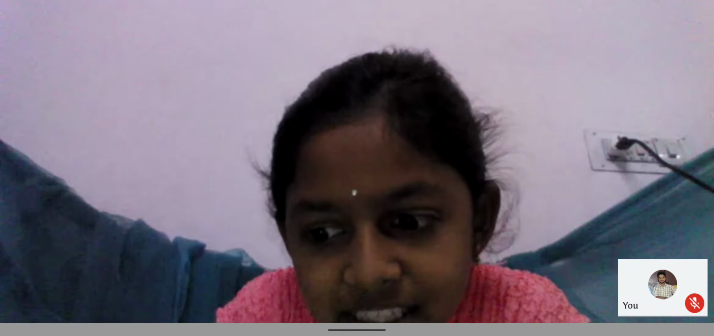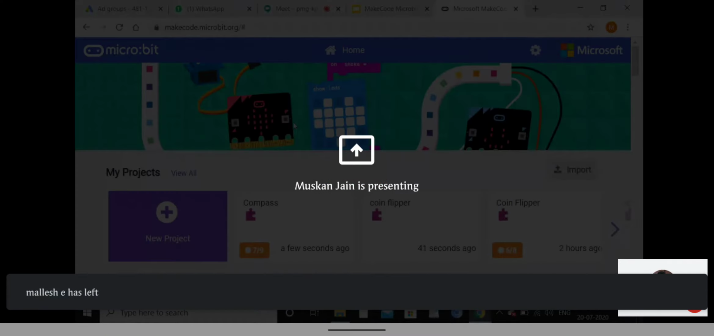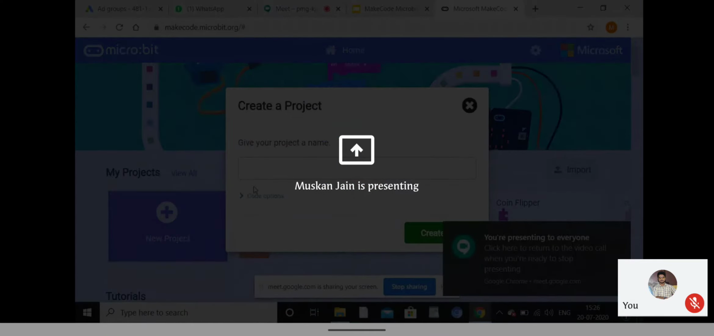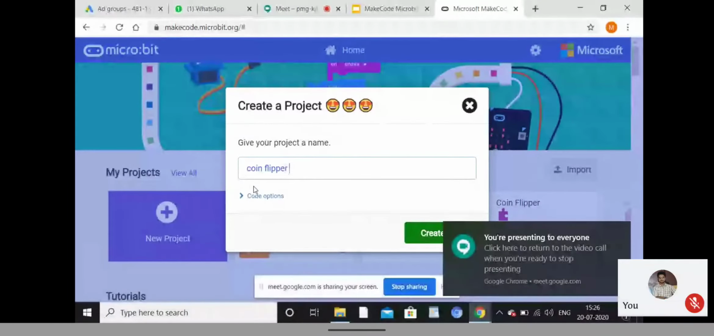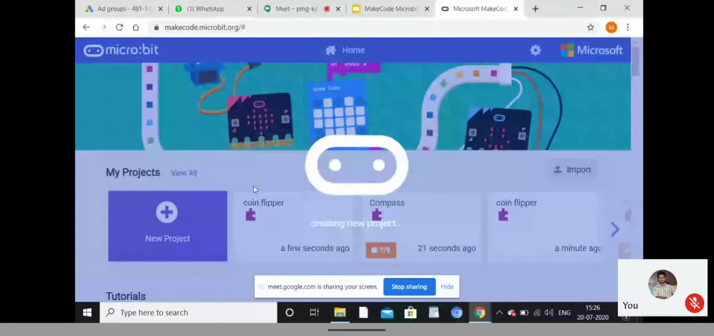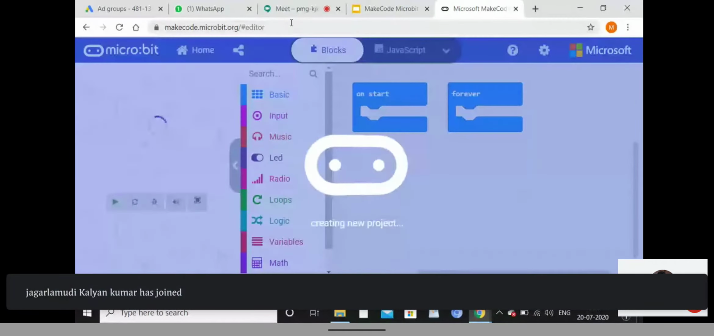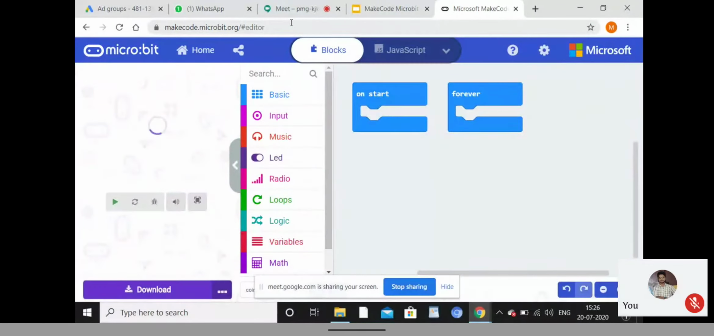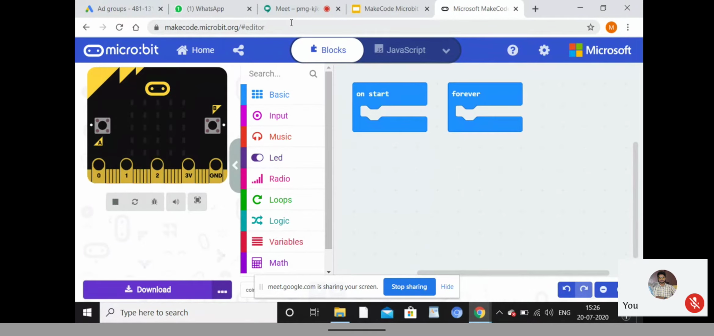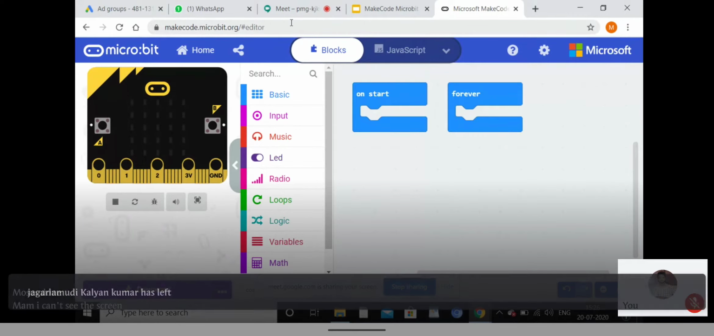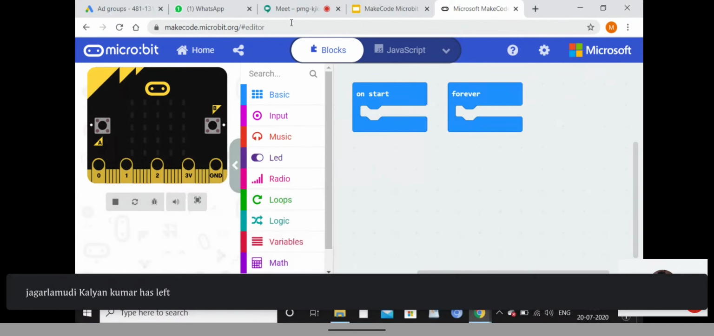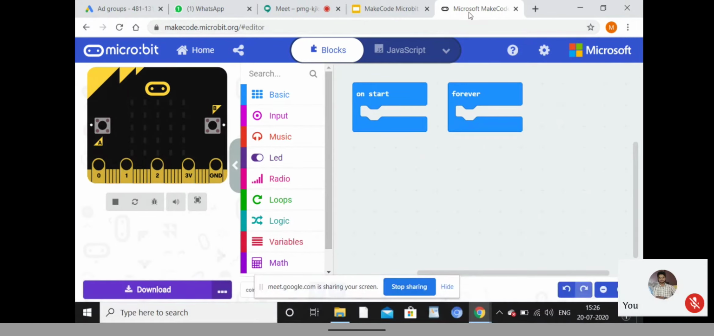Ma'am, I did the compass one. Yes, so many people did, but they did with a different strategy of program. What you have to do, suppose we take north: if the degrees is less than 45, it should show the north. So which block should we use first of all?